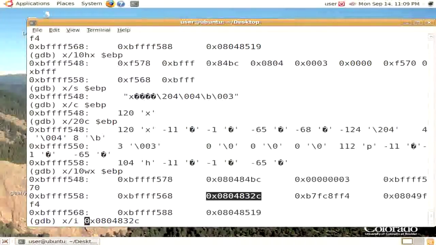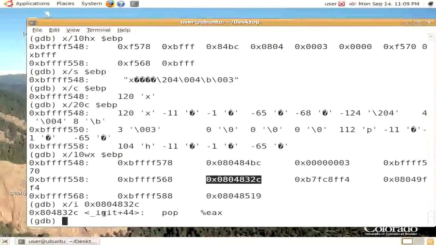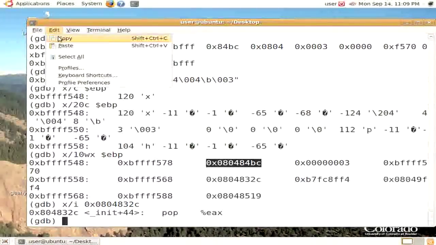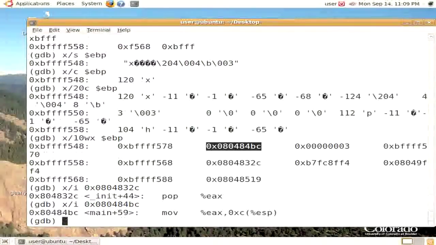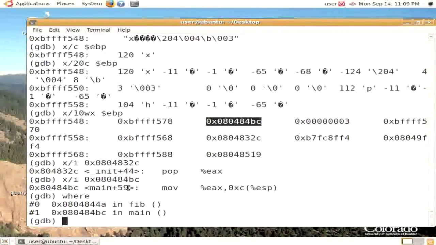we can examine and see that that's part of a routine called init. And init is the thing that calls main. If we copy this thing here, we see that that's actually part of procedure main. If we look where we are right now, we see that fib is called by main. We don't see any mention of procedure init. That's just a convenience that GDB has. Procedure init was actually called by wherever this code came from.